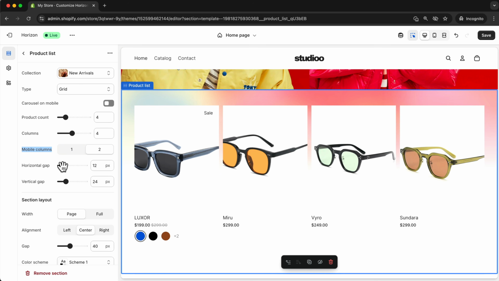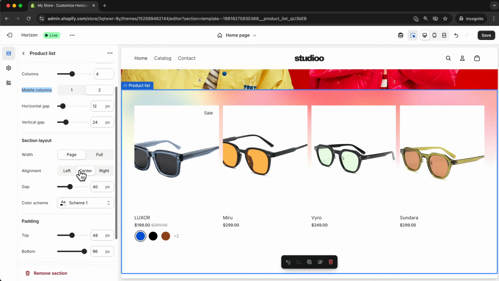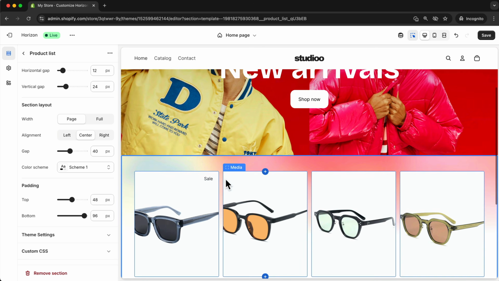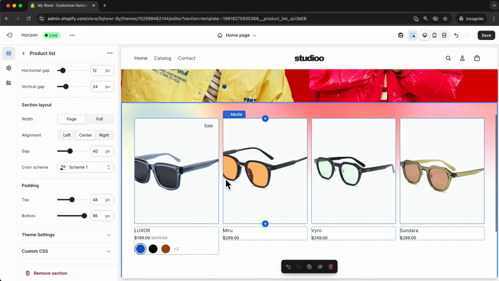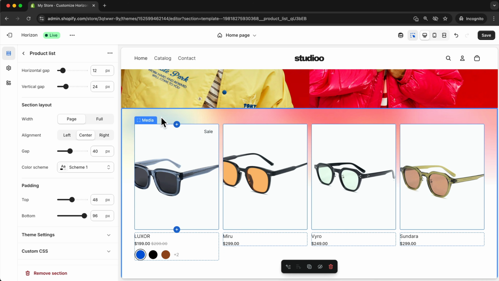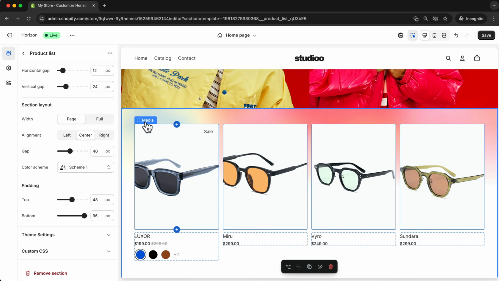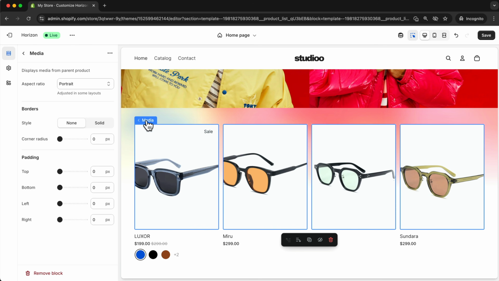Here we can adjust the spacing. Scrolling down here, again, this is the spacing and the color scheme. We're going to leave that as defaults. I think that is good. Now, one thing that I do want to edit is not the actual section itself. I want to edit the media. So you want to click into the media one time.